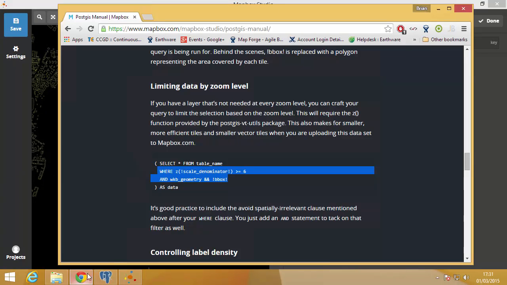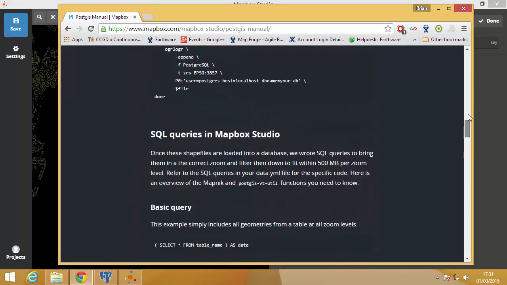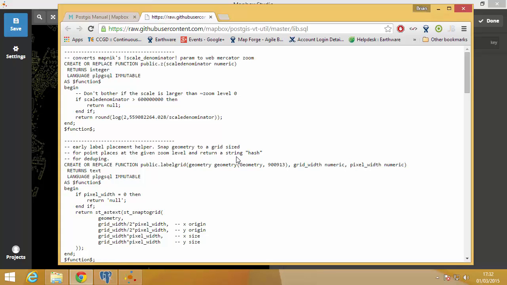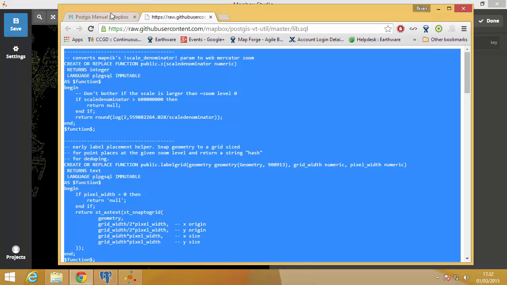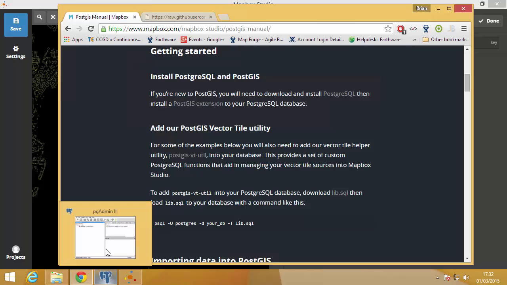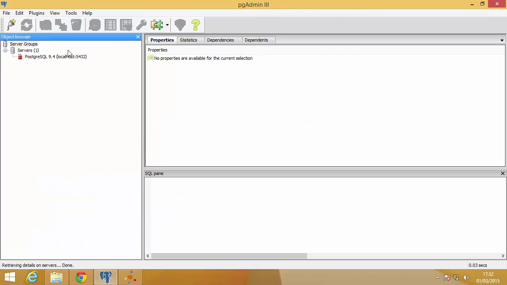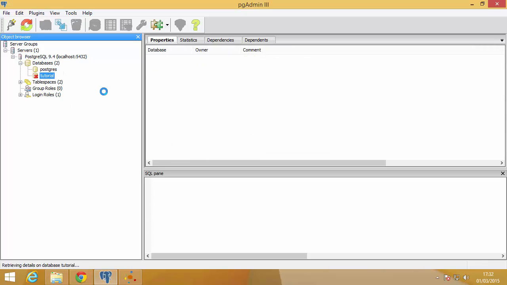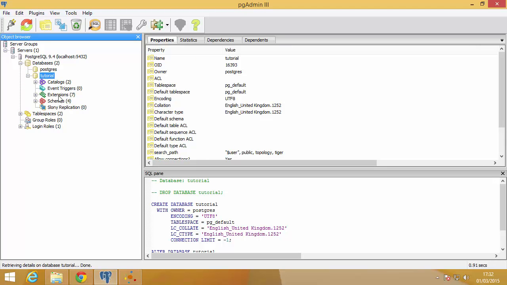If you go back to the MapBox page, it's really good documentation on this. If you scroll to the top, this is this PostgreSQL vector tile utility, and you'll see here it says to add it to your database, download this lib.sql. So I'm going to open up that in a new window and run it against your database. And the way you run it against your database is by using pgAdmin. So back into pgAdmin, connect to our database. You have to go and find the database we're running on, which is the tutorial database.